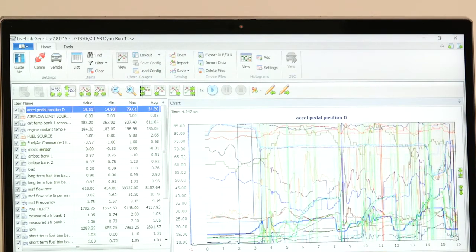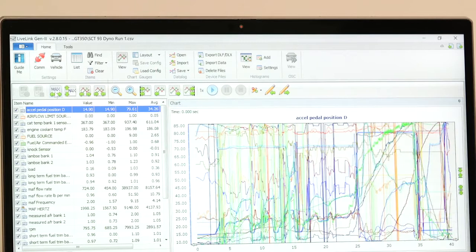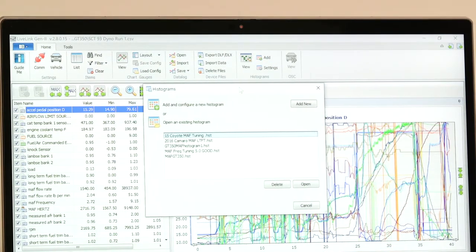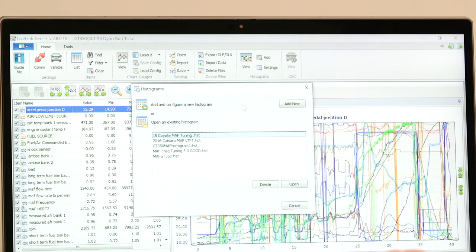All right, you can see we've got the data open here. I like to go ahead and hit max and zoom out on all of the data that we've logged in this data log. Up at the top here under histograms, you'll see a little button that says add histogram. After clicking on that, you can see we have the option to add and configure a new histogram or open an existing histogram.